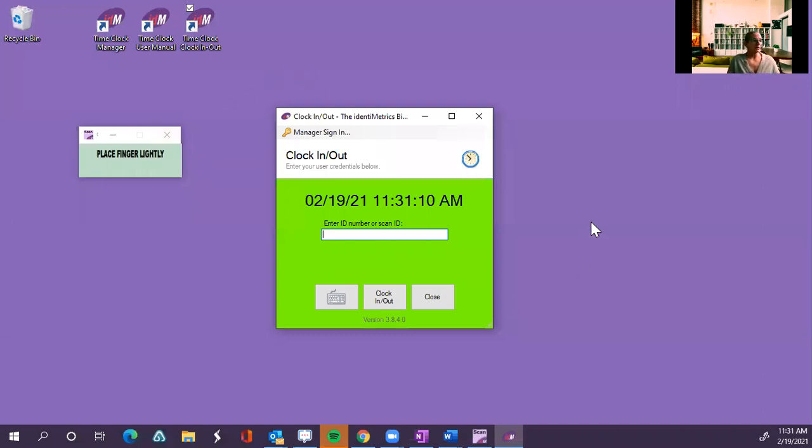As you can see on this screen, I have a simple clock in, clock out display. It shows the date, the time, and a field for entering an ID number. identiMetrics is a biometric identification management platform. So today I'm going to be showing you using the finger scan option. However, if you're interested in using a different input device, we can discuss that as well at any point in time.